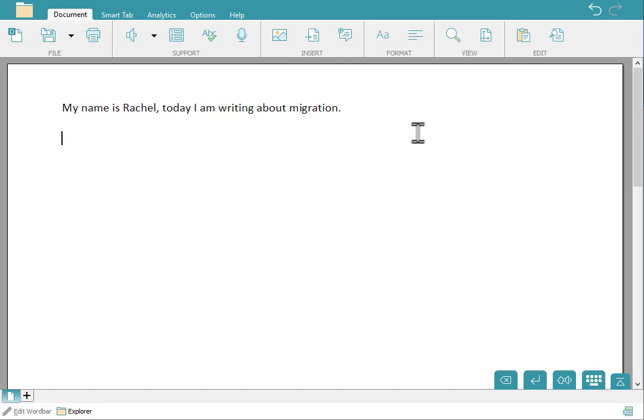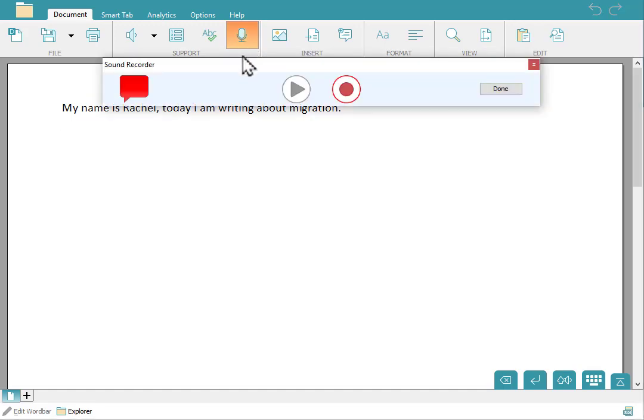The next tool we're going to have a look at is called Voice Notes. So Voice Notes is ideal for students who can tell you their ideas, but then struggle to get them written down on paper. So to use Voice Notes, we need to go to this microphone icon in the document ribbon, and this opens up our sound recorder. So here we can record what we want to write about. So I'll just create a quick example.